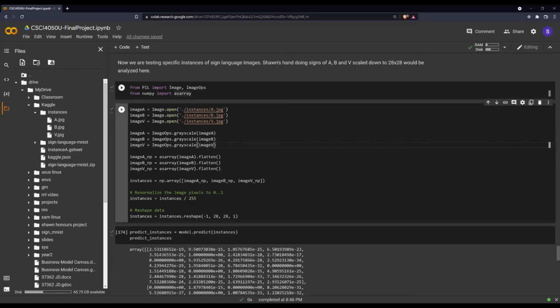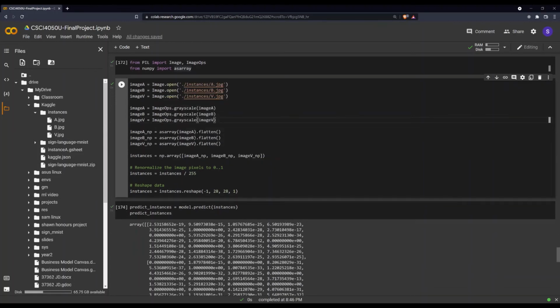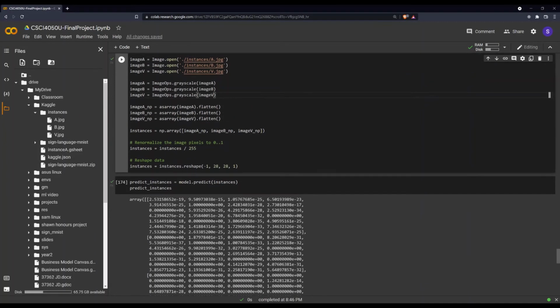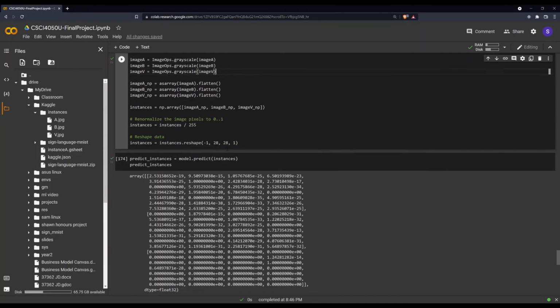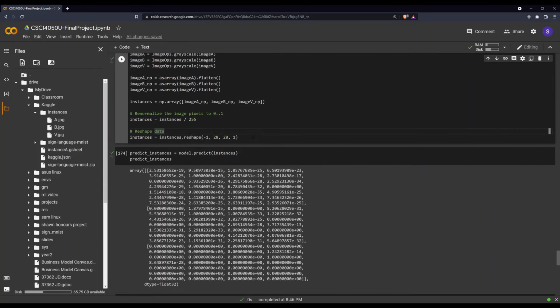So I'm using Pillow to open the images and grayscale them. Then I'm going to be using asarray from NumPy to convert the image into an array, and after that I'm just going to flatten it to make it one-dimensional. And then I'm just going to put all these image arrays into this instance array, and then I'm going to normalize the pixels so they're in a small value from 0 to 1, and I'm just going to reshape the data.